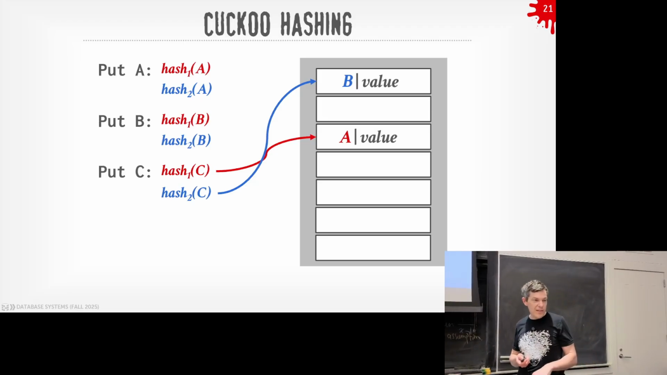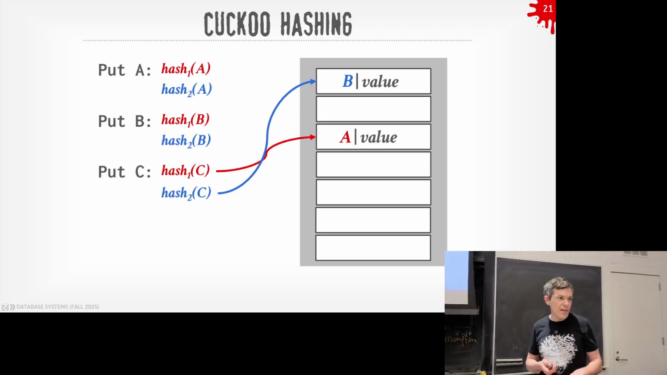Basically, what's that? The question is, where did the victim entry go? Let's keep going.